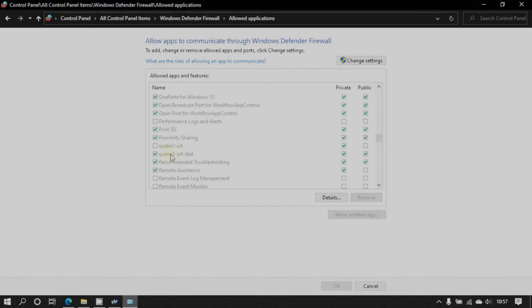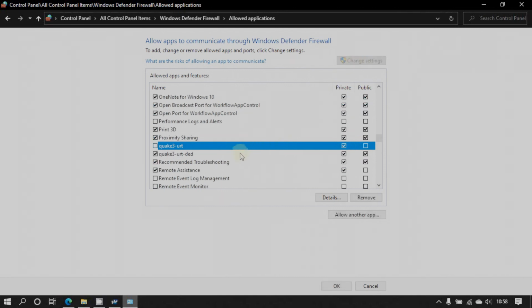So there's my Quake 3 dedicated server. You can see it's been ticked because I accepted private and public. My Quake 3 game, which I've just run, is allowed private by default, but not public. So I can manually override this. Change settings, there we go, I've got to accept it first. So I'm going to create a manual rule there.